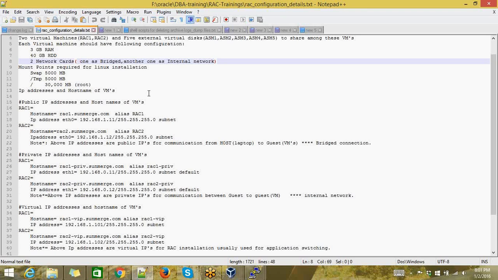So for the interconnectivity in real time, they use fiber optic cables and HBA cards. HBA cards are a higher version of the Ethernet card, faster, and compatible only with fiber optic cables. These are very expensive also.